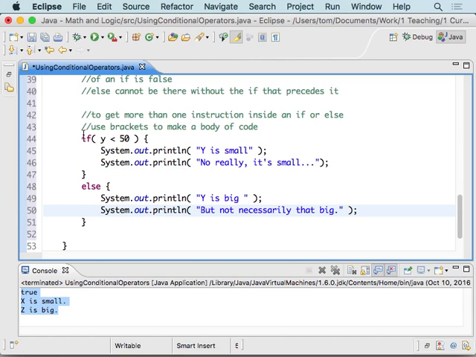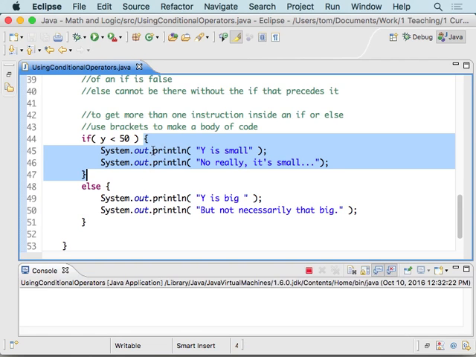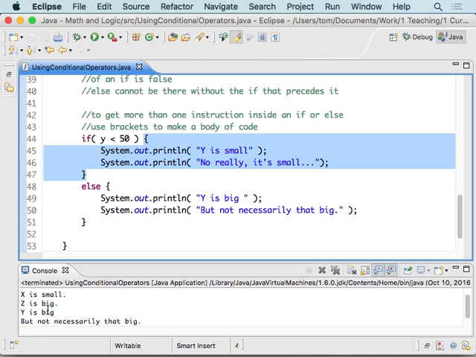I don't really care what you put in there, but just so that you get an idea, putting more than one instruction after a condition requires that you use these brackets. Otherwise, it won't group those together. So we got to do that. It says x is small, z is big, y is big, but not necessarily that big because it's only greater than or equal to 50.